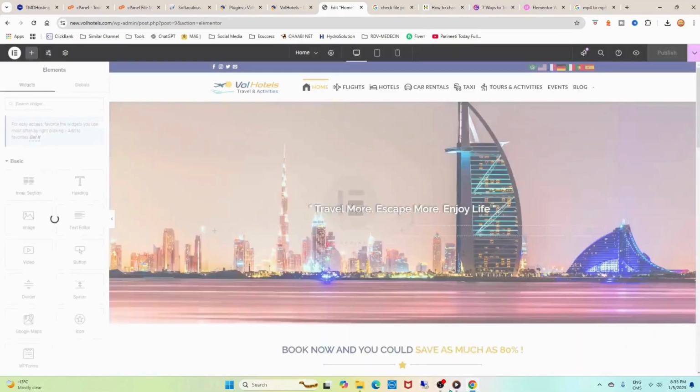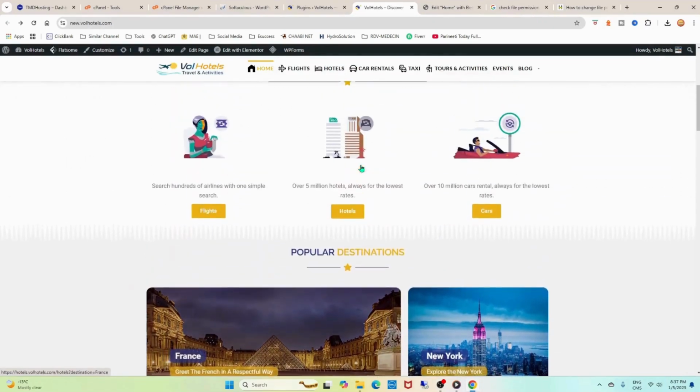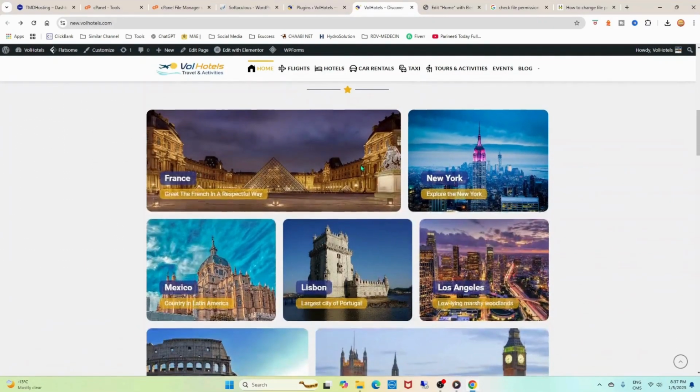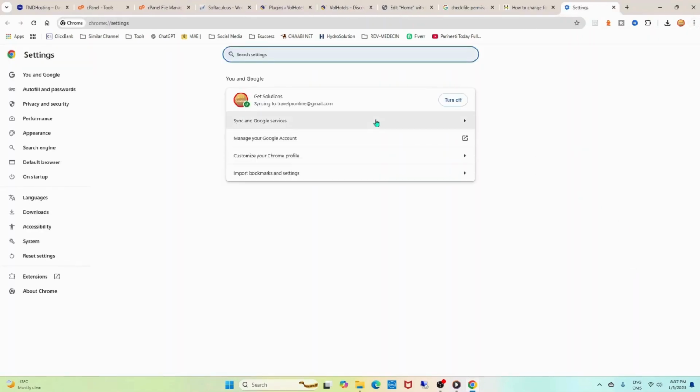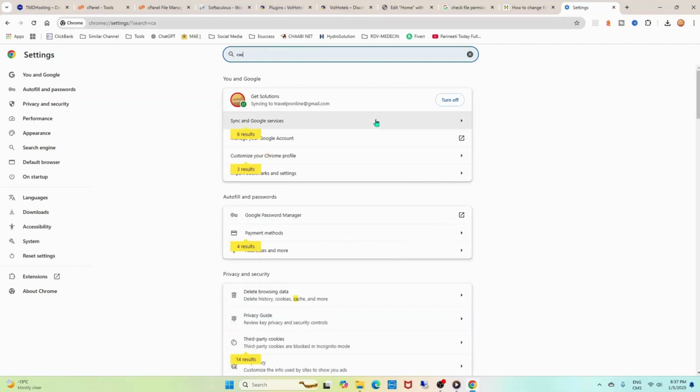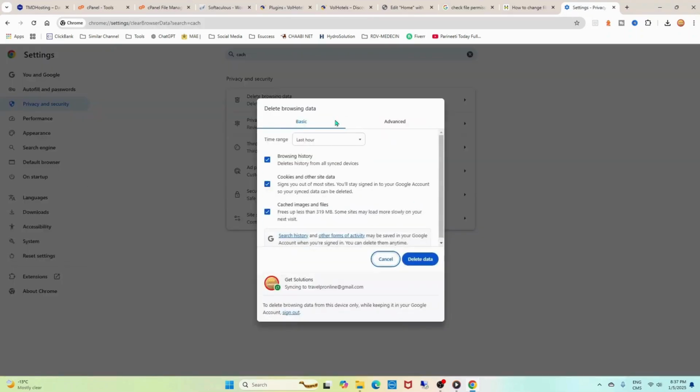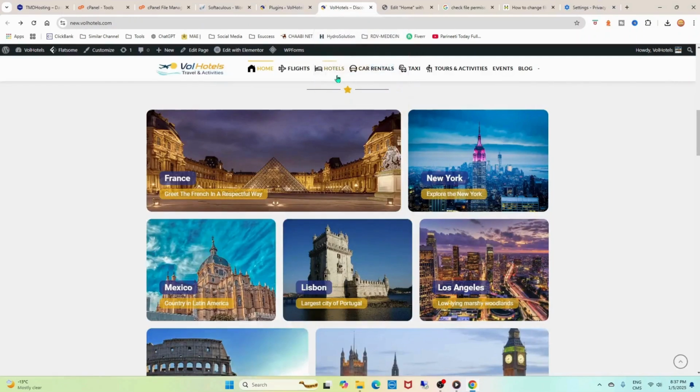Step 1. Check your browser cache. Let's start with the easiest fix: clearing your browser cache. Sometimes, outdated files in your cache can prevent new elements from loading. Simply go to your browser settings, find the option to clear cache, and refresh your website. This quick step can often solve the problem right away.